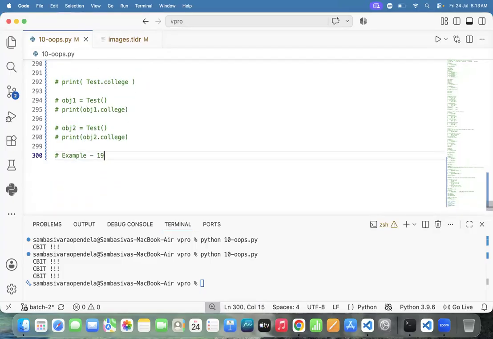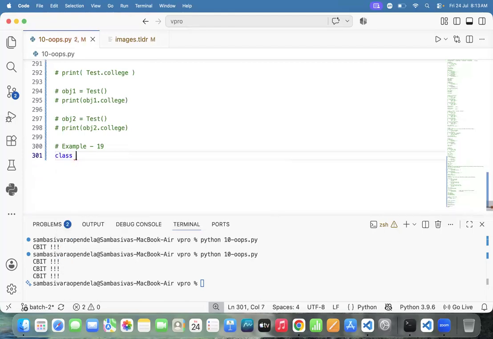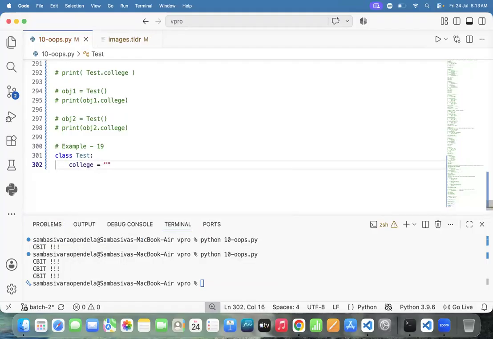Samir, how to create one class? Class Test, yes. Test class. Now, say this one. Here, is it a class level variable? Yes or not? Yes, this is the class level variable. Am I right or not?